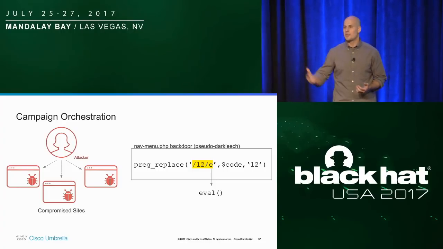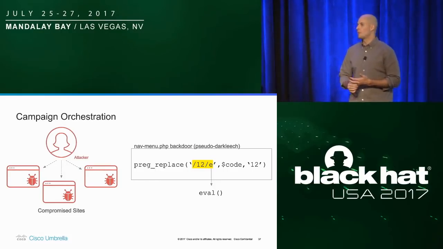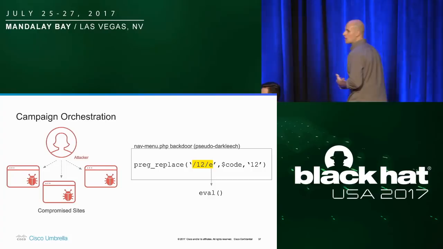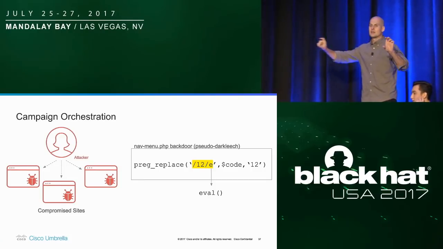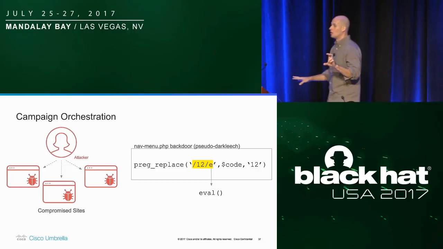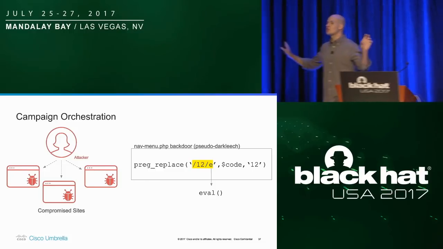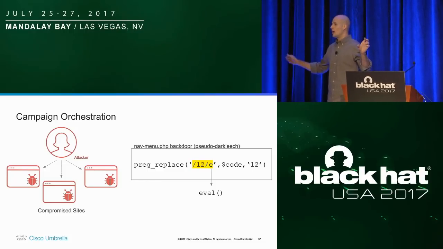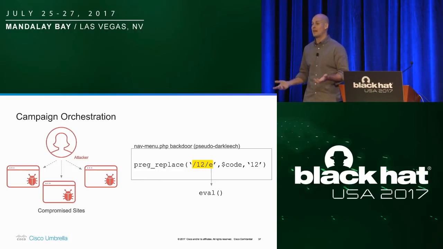they also have this great thing that you could add on to your regex, and it's a trailing e. What that trailing e means is that it will treat the resulting string after that match as PHP and pass it through eval. So if you pass it a string of PHP code, it would execute that string as if it were PHP.